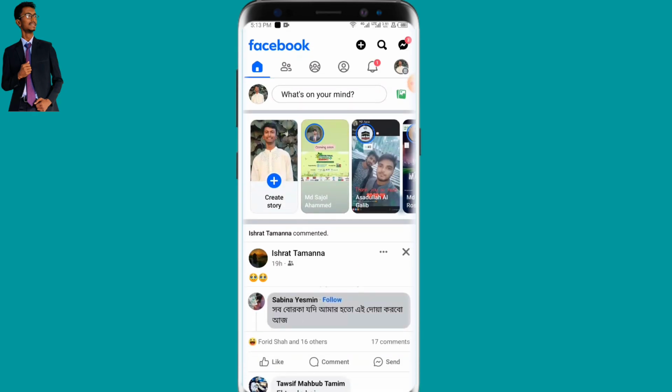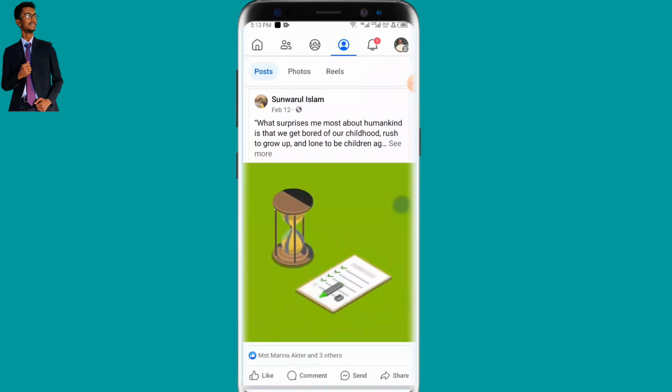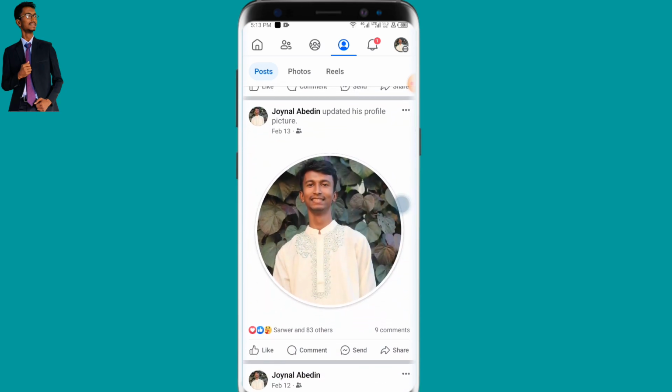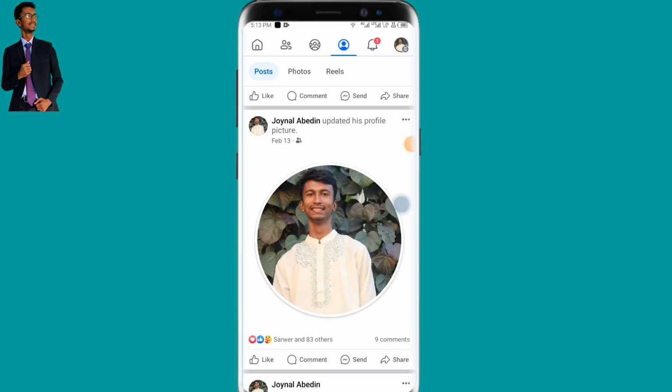For that, you have to go to your Facebook profile. From your Facebook profile, you have to choose any of your photos or posts that I want to make public. You can see here only the private or friends option is visible. I want to make this post public. So for this, you have to click here on the three dot menu. You can see the three dot menu option here.